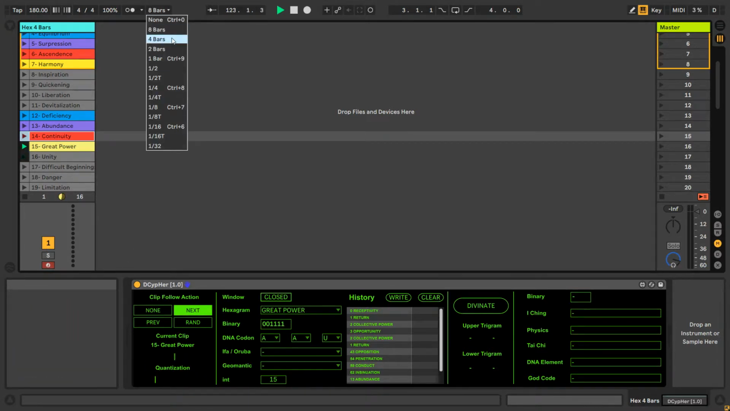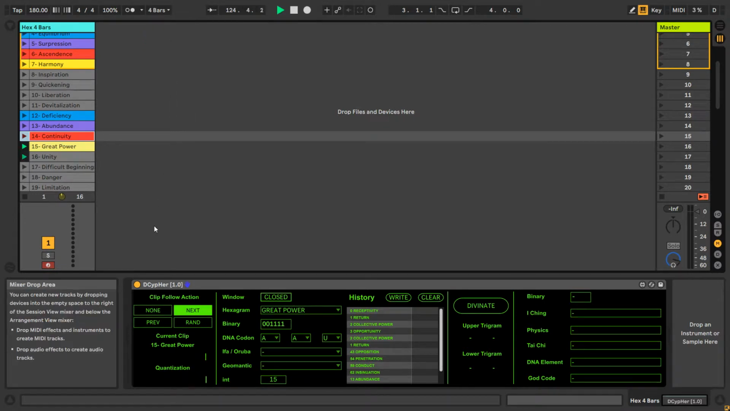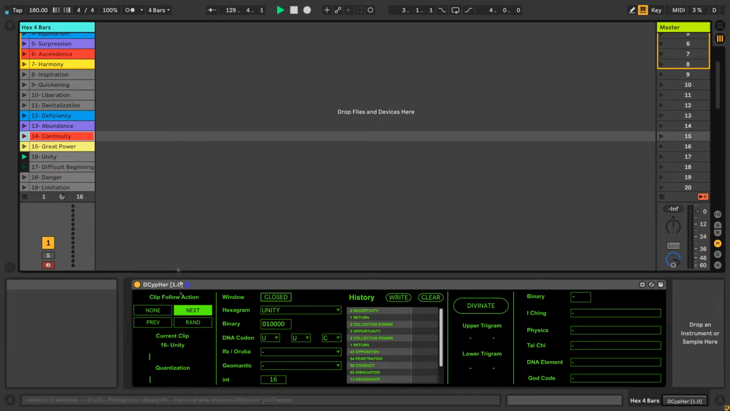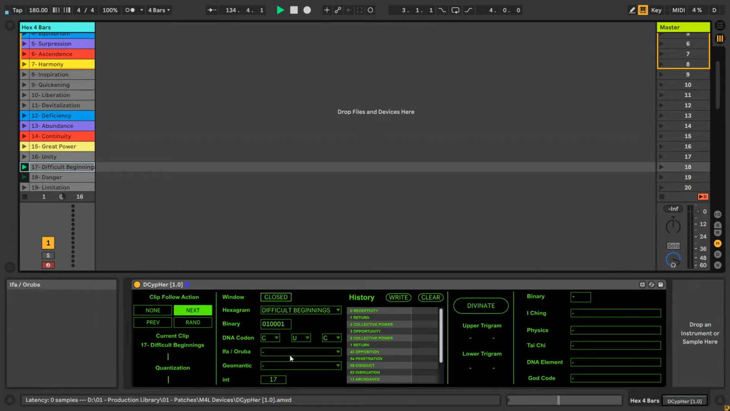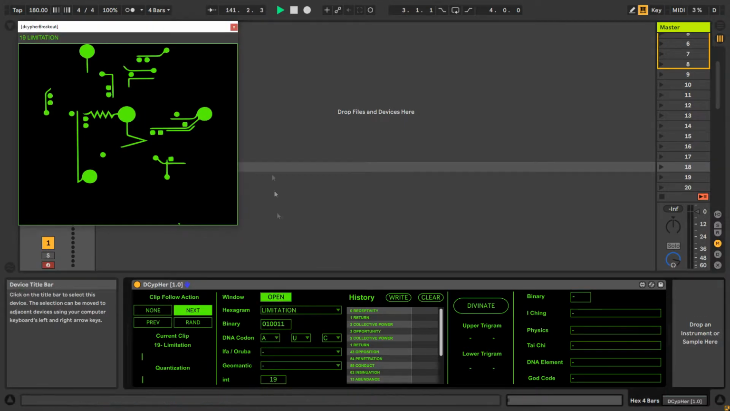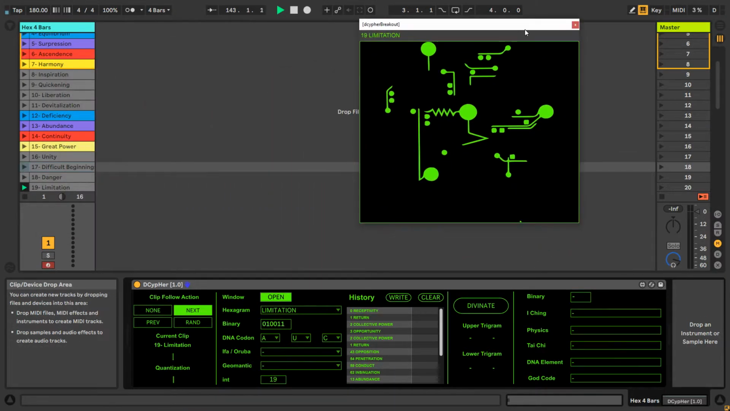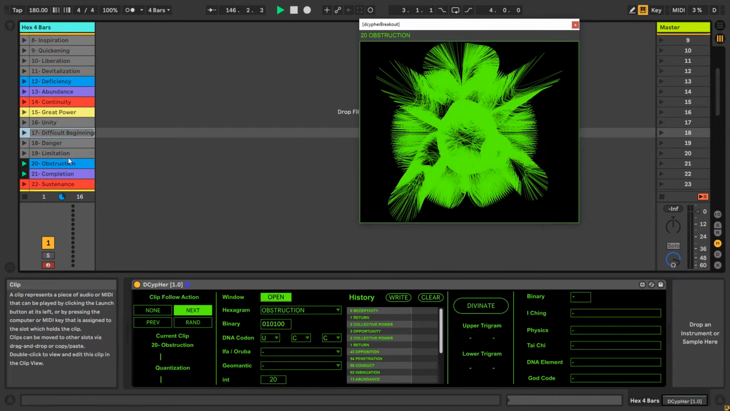Let's set this back. I think most of the time you'll probably want to use it like this. This is how it's designed to be used in the first place. So yeah, that's how the follow actions work. You can see in this hexagram area, every time we fire a new clip, it updates the associated data. If we open the breakout window, we'll be able to see the hexagram visualization that's associated with the currently playing clip.